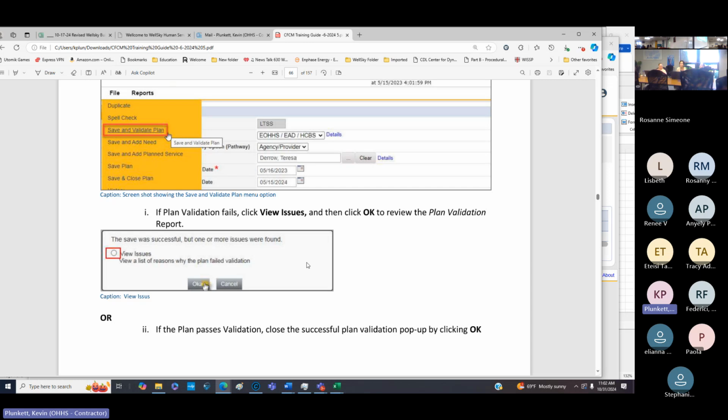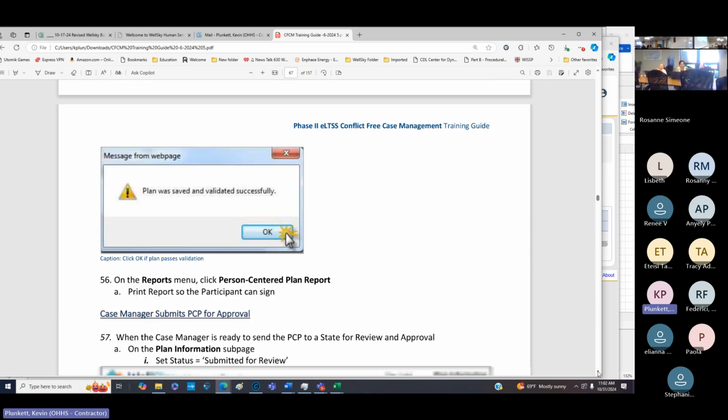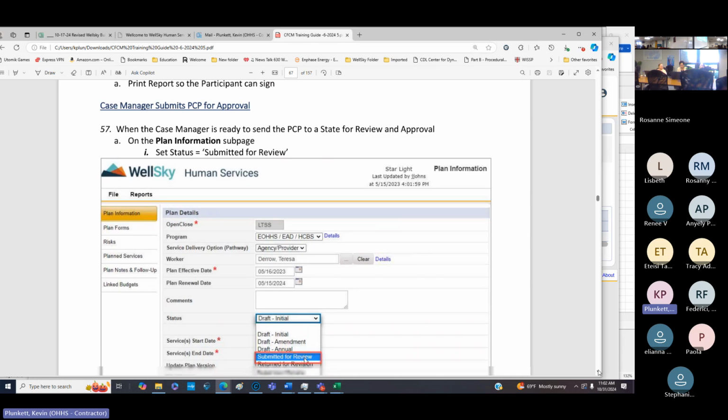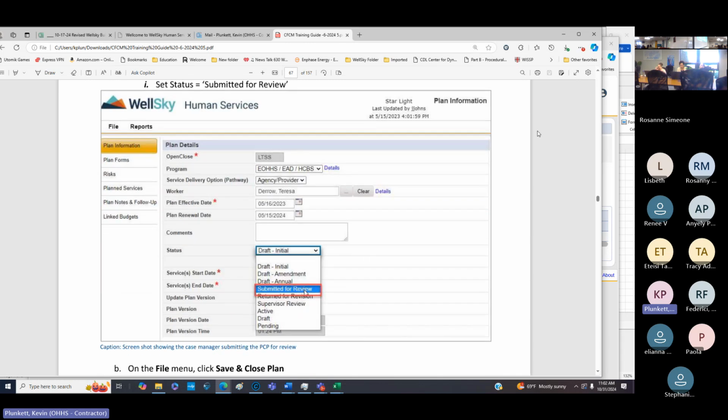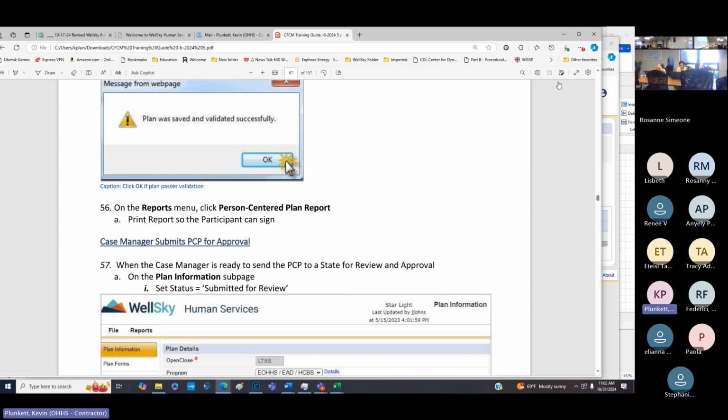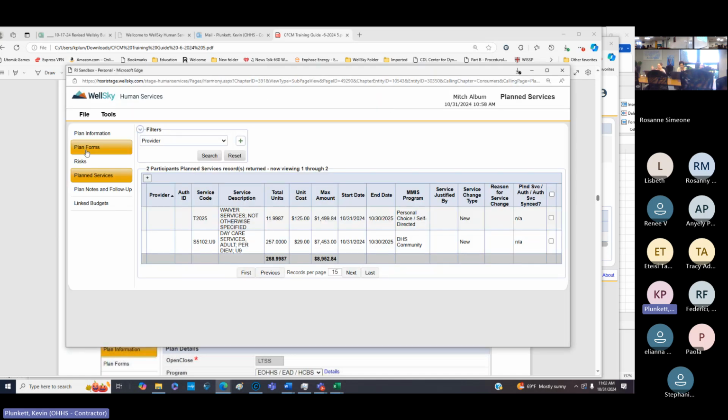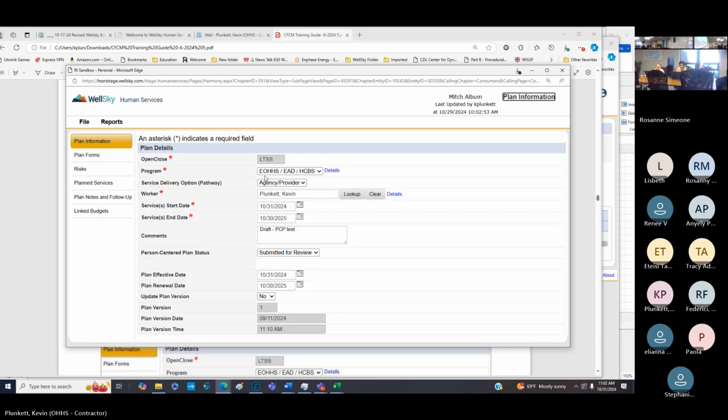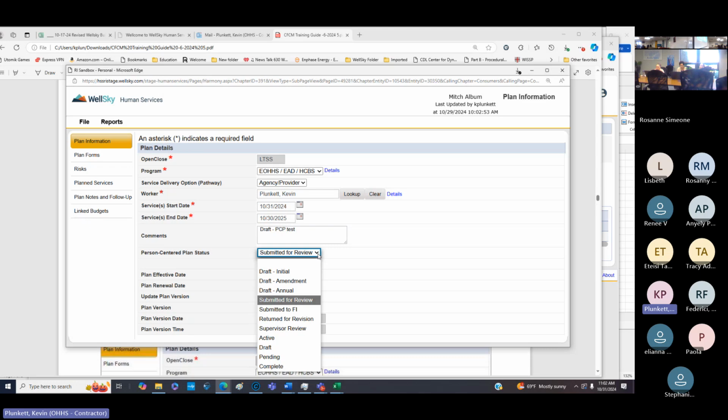Thank you. Okay. So after validation is done, there's a couple of different things that you'd be doing. You'd be going back into the plan information subpage. I'm going to show you this by hand. You're in the plan information section, but you have to go to the plan information subpage. The plan's been validated, okay? And now, if Roseanne is going to be the one that looks at it, you're going to send it to her for supervisor review.